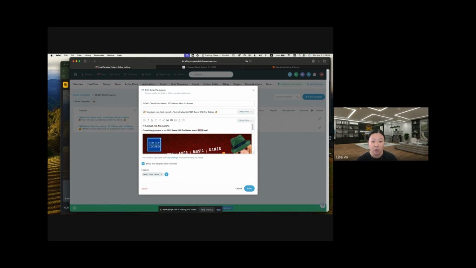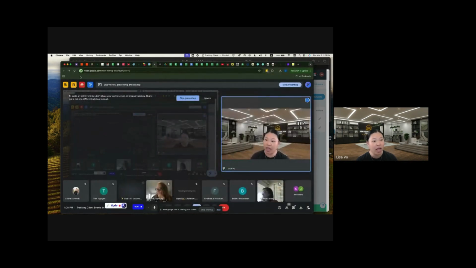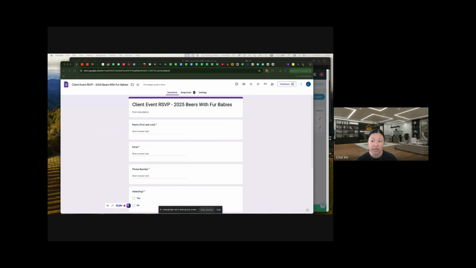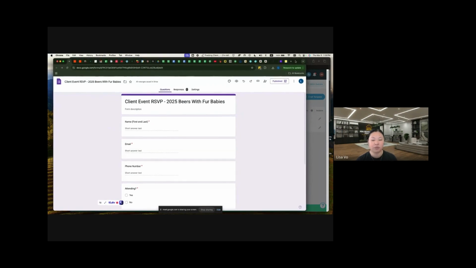So obviously I am missing a form here. So I want to go create a form. I'm going to flip over to my Google Forms. Again, for sake of time, I've already pre-created it, so I won't go into Google Forms, how to create it.